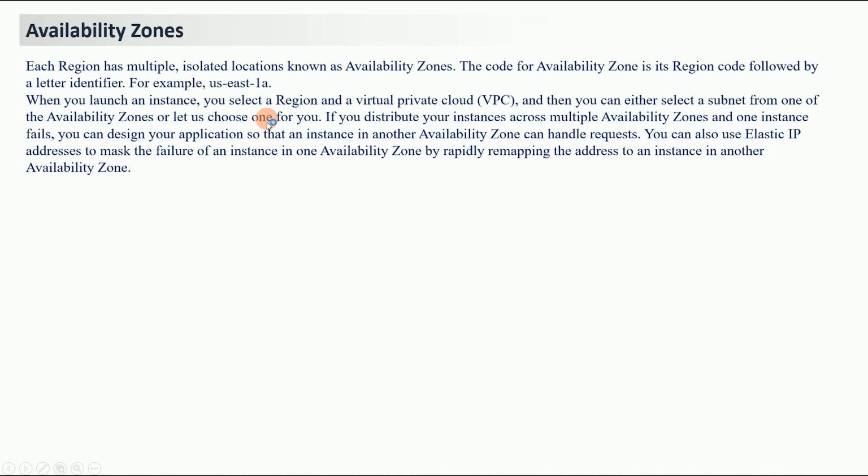When you launch an instance, you select a region and a virtual private cloud, that is VPC, and then you can either select a subnet from one of the availability zones or let us choose one for you. So basically, either you manually choose one particular subnet from one of the availability zones. If you want to launch the instance in a specific availability zone, then you have to choose a subnet from that availability zone. But if you are not worried about the particular availability zone, then AWS will choose for you, but it will be launched in one particular specific availability zone only.